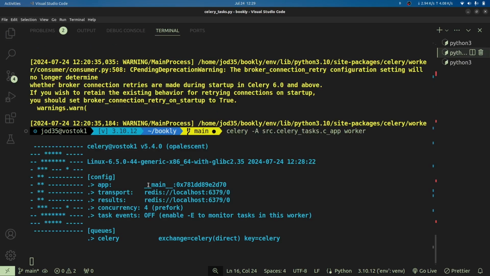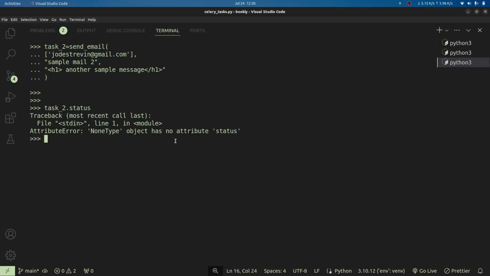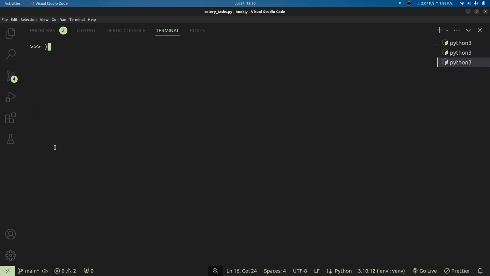So even here, it seems like I'm not getting any logging from my Celery tasks. But then we can check its status. So for example, if we check for the status of task 2, I get "NoneType object has no attribute status". So I think this is not being sent because I didn't call it as a task. So for me to fix this, I can go ahead and call it as a task. So that's the mistake I did.